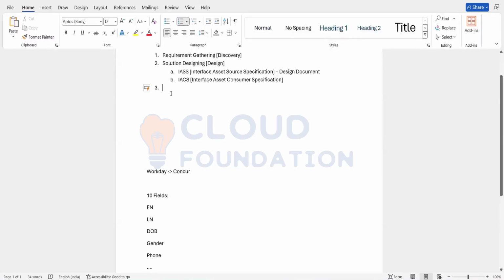Now the third step will be build. Build means development. This is the development phase.